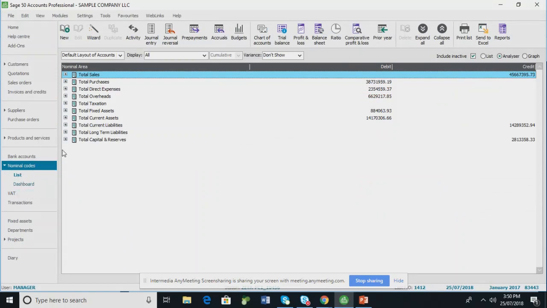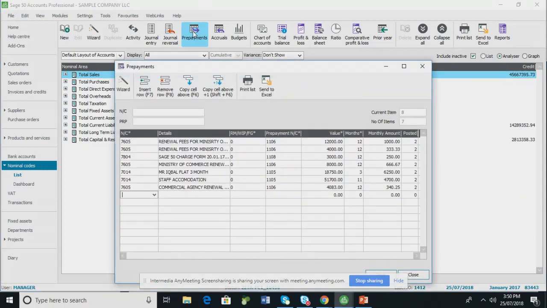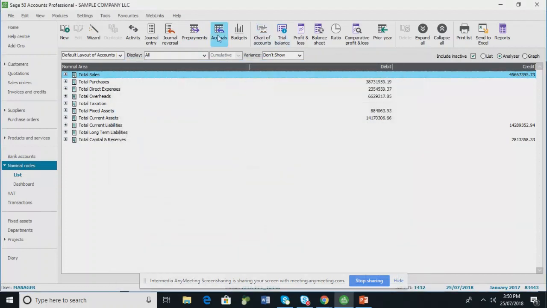So let me just come to the management MIS reporting, which is available in the financial side. You have the journal entry option and journal reversal option, and setting up of prepayments. You can set up automatic prepayments. If you set up prepayments, automatic entry will be posted on a monthly basis based on the instructions given in the system. You have accruals and you have budgets. You can set up budgets.